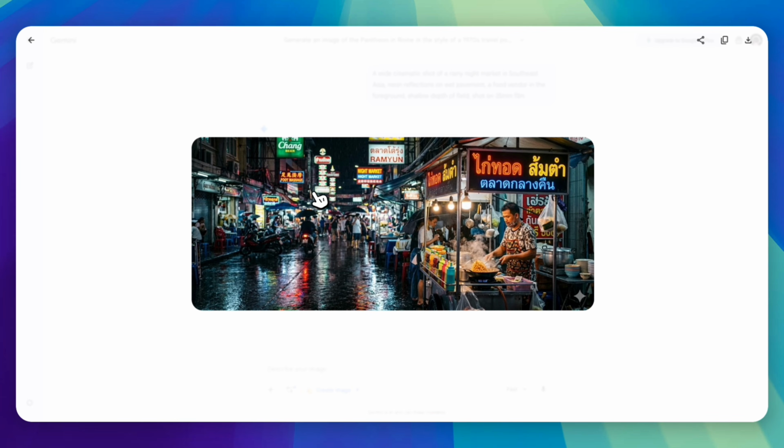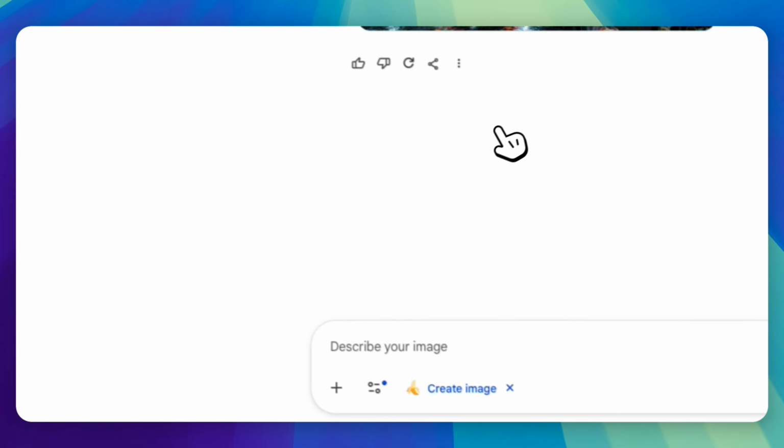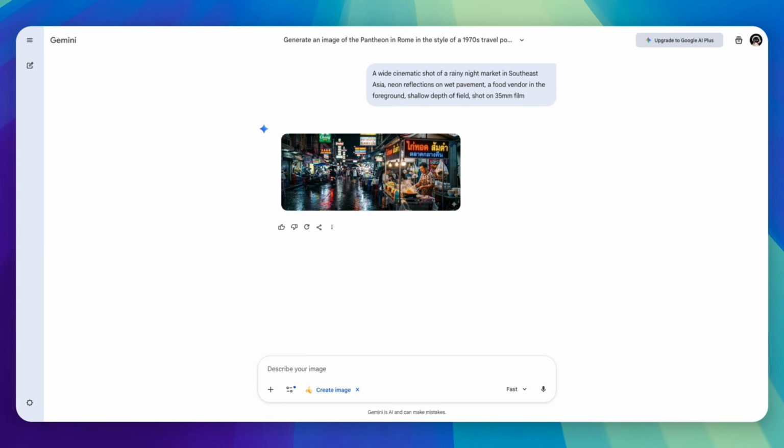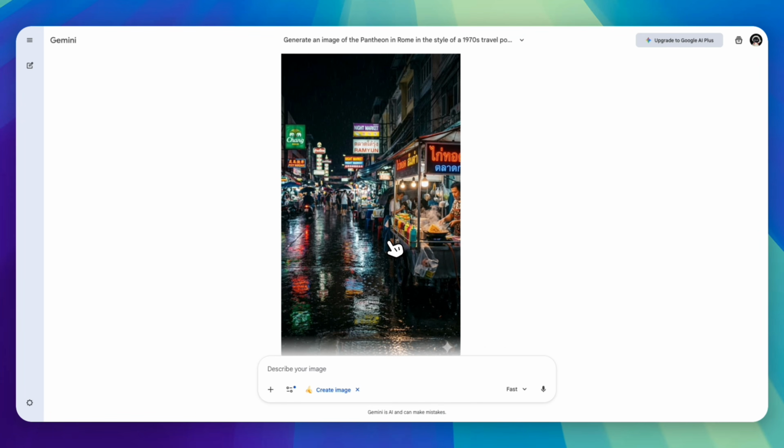We have a foot massage place. We have what looks like ramen, I'm guessing. We have a beer store, things like that, a night market. And this looks pretty amazing. It does look wide and cinematic, and it does look like 35mm film. But what I'm going to do right now is change it up and try a different aspect ratio to see if it's able to maintain some sort of consistency. So I'm going to tell it to change to vertical 9:16. So let's see now.